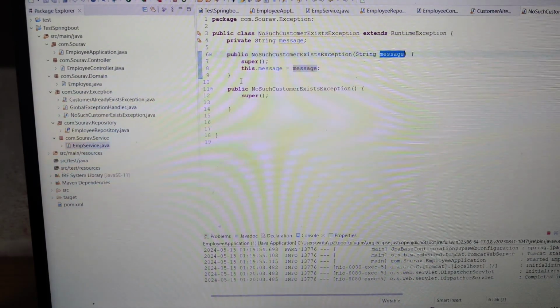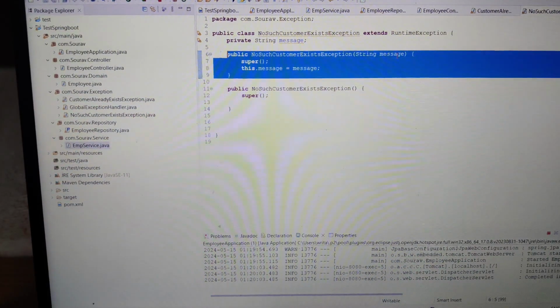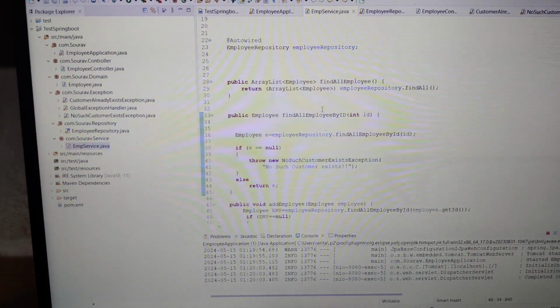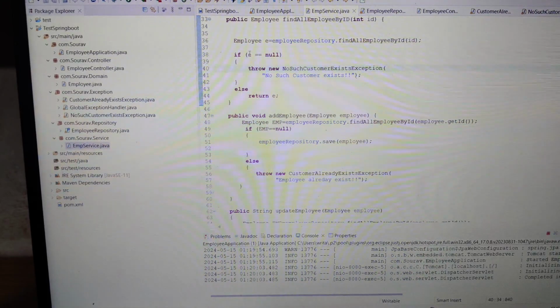as we have created the constructor over here with one argument, so that it is coming over here itself. So that means NoSuchCustomerExistException it will throw. Now, else return E. If the E is present, then it will return E.